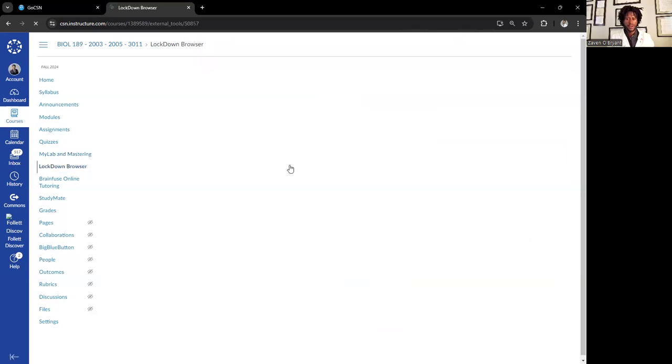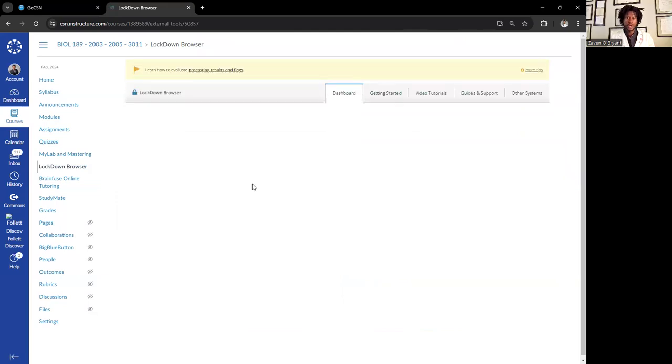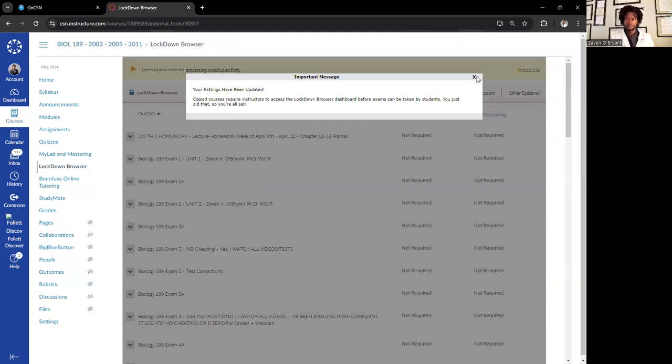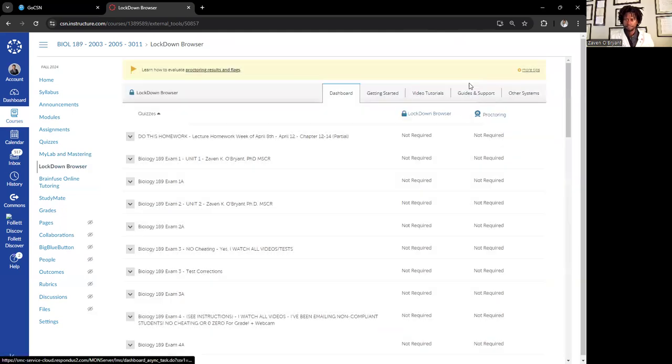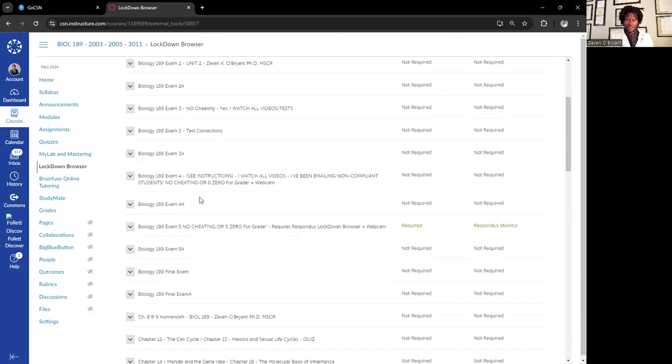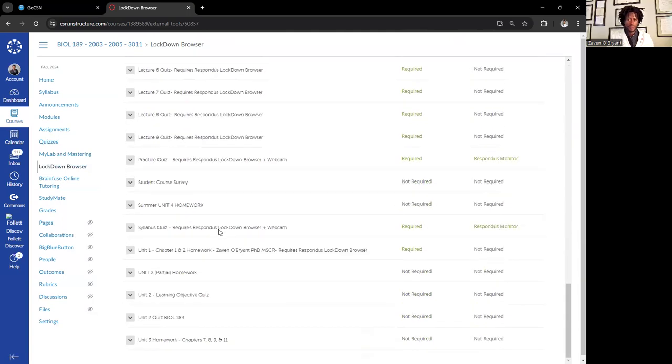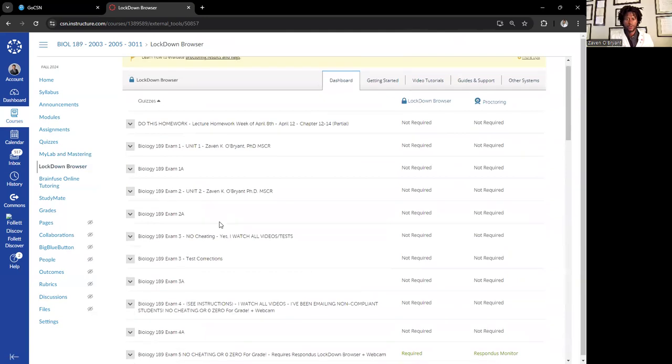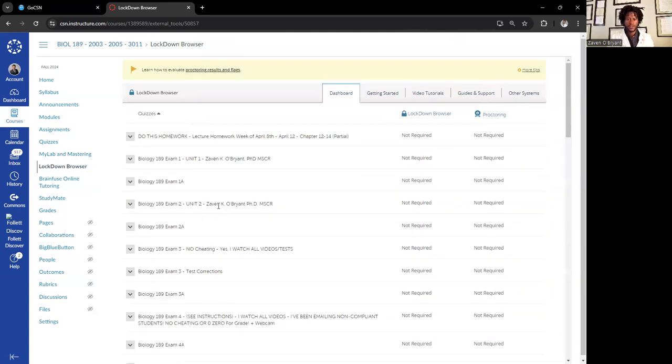The same thing goes for Lockdown Browser. When you click Lockdown Browser, it's going to take you to our course Lockdown Browser area. I have lots of assignments and tests that require Lockdown Browser. In fact, any assignment or homework can be used with Lockdown Browser. And as soon as I activate it, then that assignment will require Lockdown Browser.